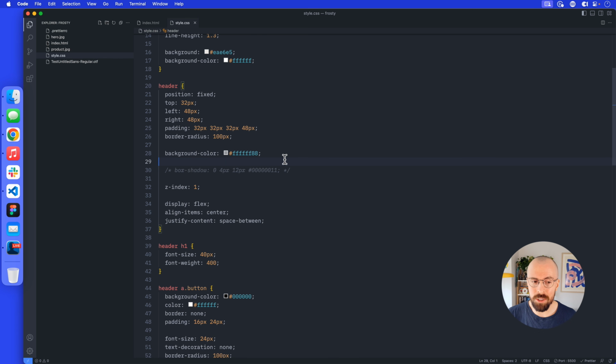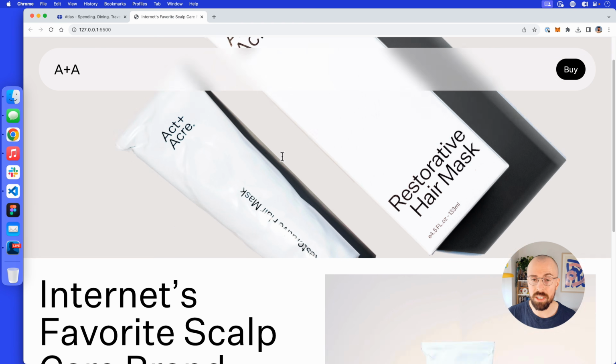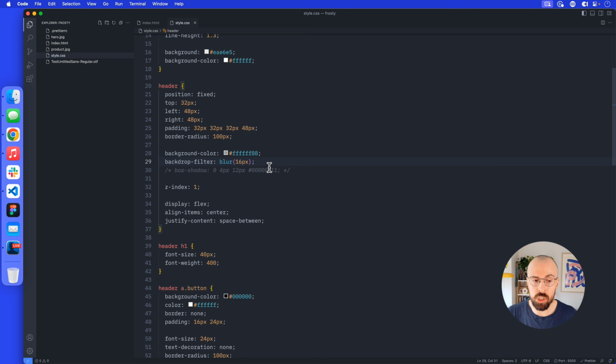So we're not going to use filter here, but what we're going to use instead is something called backdrop-filter. Basically, how do we filter something in the background instead? Here, what we're going to do is blur 16. And what we can see now is if we save and refresh, this now gives us our glass effect. This is a very quick technique, and it's very easy to add. All we need to do is change our background color to be a little bit more transparent and then add this backdrop filter.